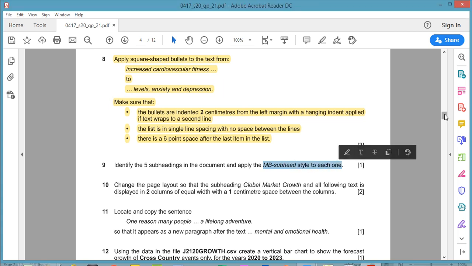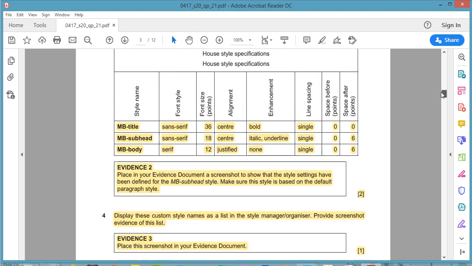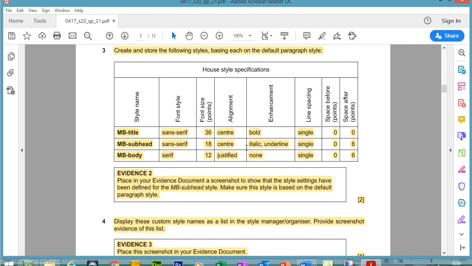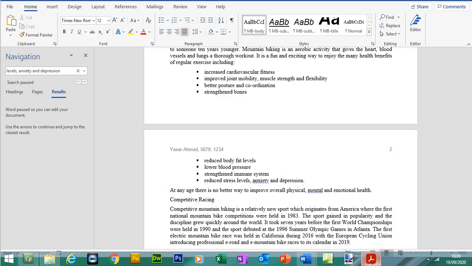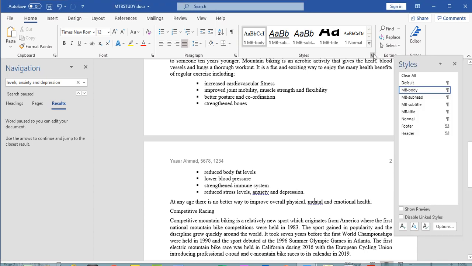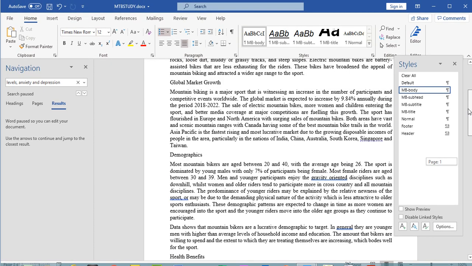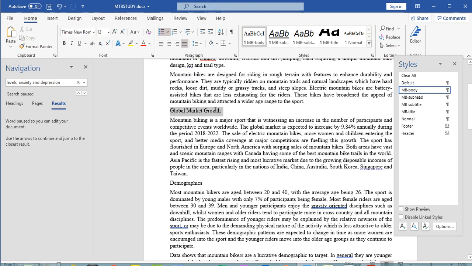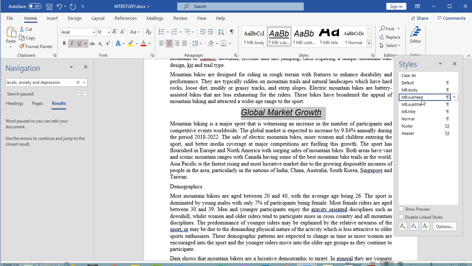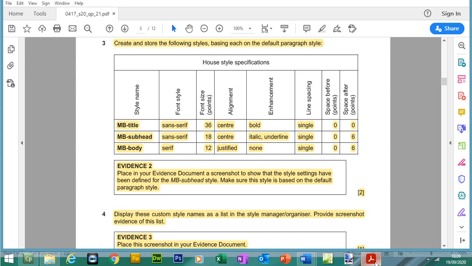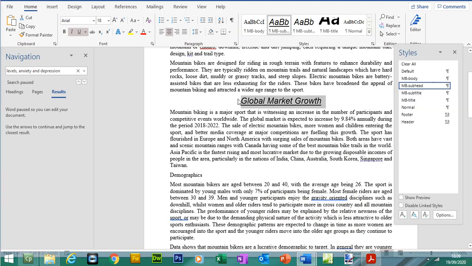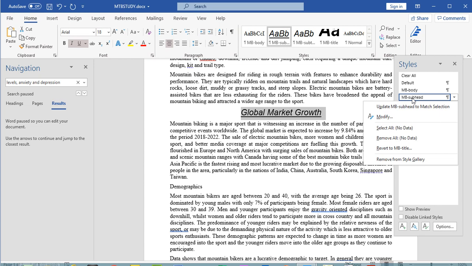Okay. Identify the 5 subheadings in a document and apply the MB subhead style to each one. So the MB subhead should be center aligned, 18, italic and underline. So let me just double check. Actually, let's just apply it to styles, apply the style first. So global market growth. Let me double check if this is right. So 18, center aligned, italic and underlined.